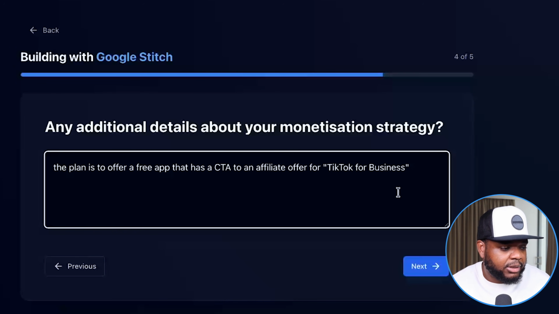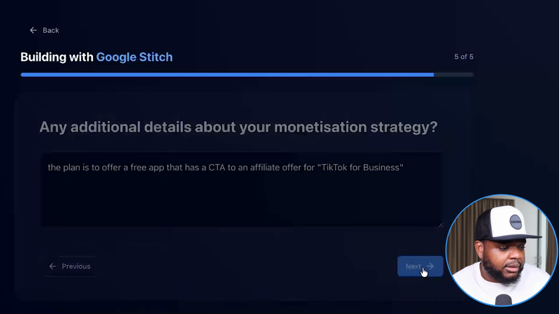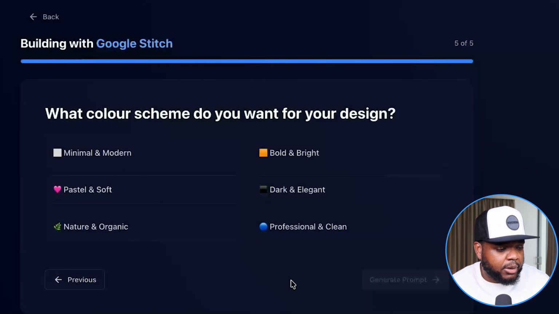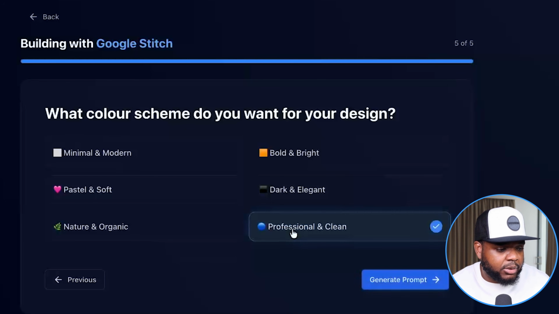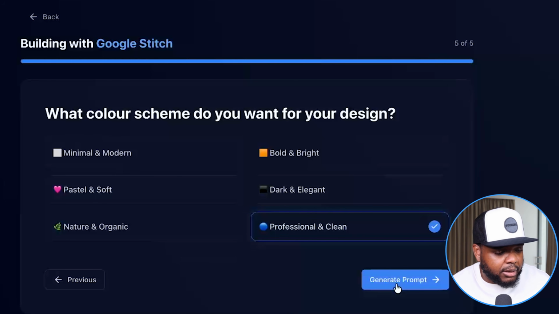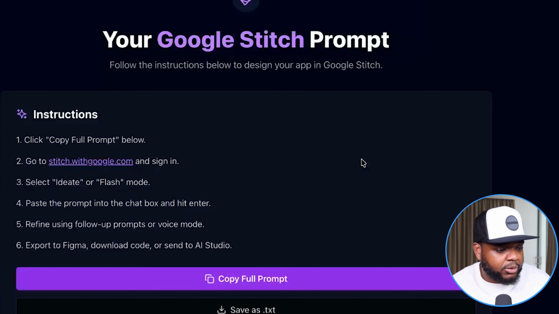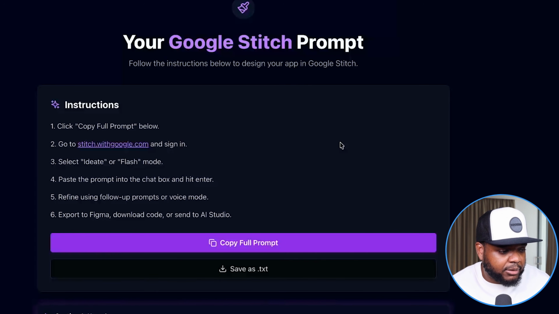So I'm just going to leave it like this and then click on next and then tell it that I want the color scheme of my design to be professional and clean and then click on generate prompt. Okay, perfect. So just like that, I've now got the customized prompt as well as the information I need when it comes to being able to launch this.